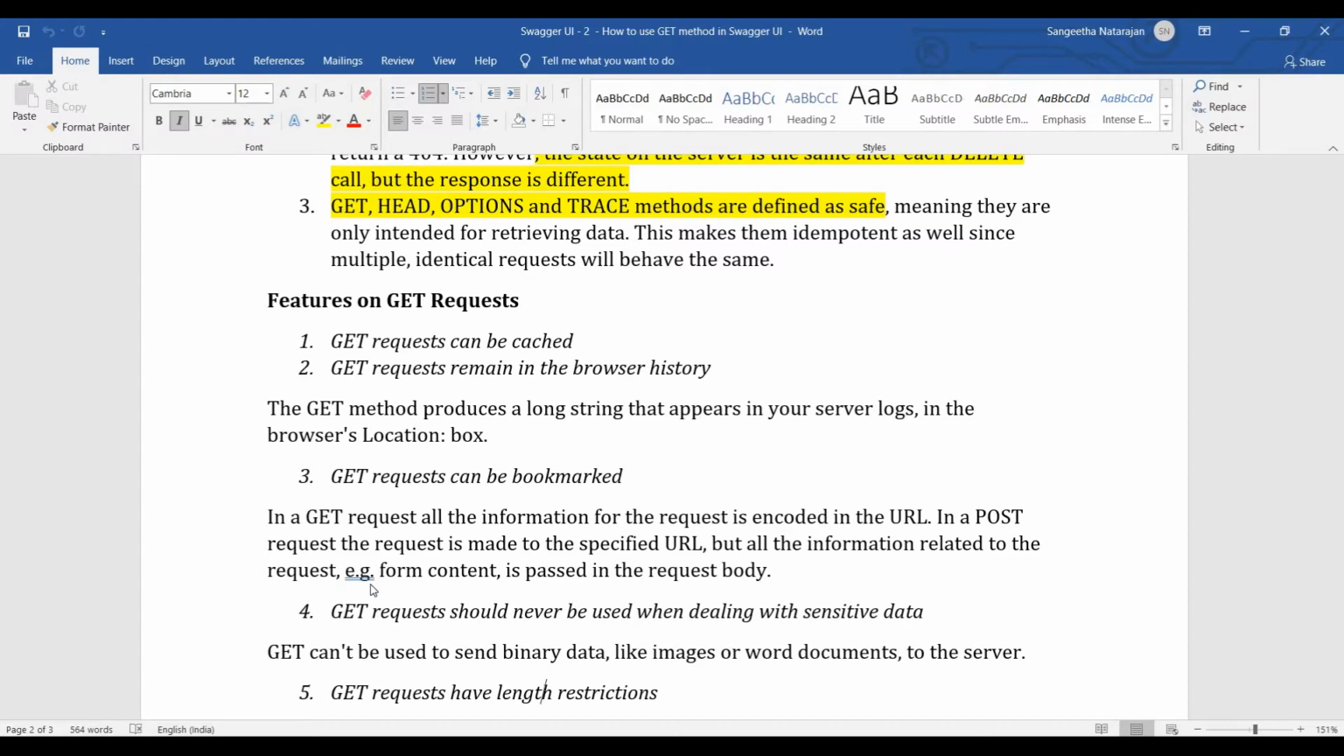Yes, in the URL itself you are passing it. Take Amazon as an example: amazon.in/product/phone/iPhone 11. Like that we are adding, right? Each detail will be added as a bookmark, right? It will fetch the details related to the iPhone.